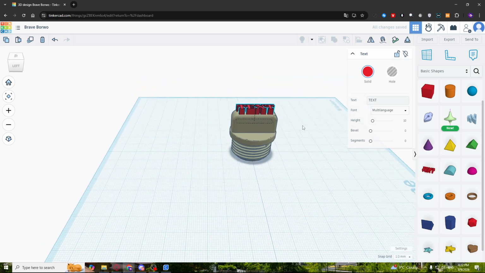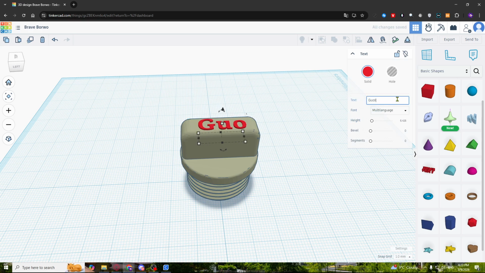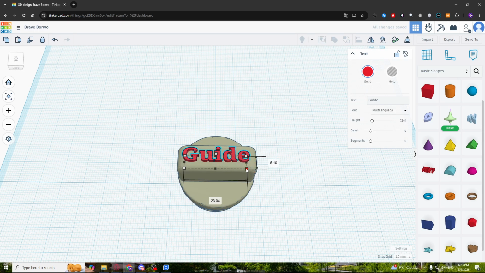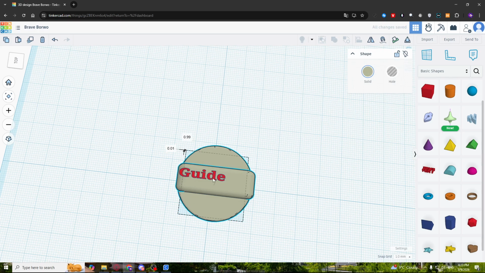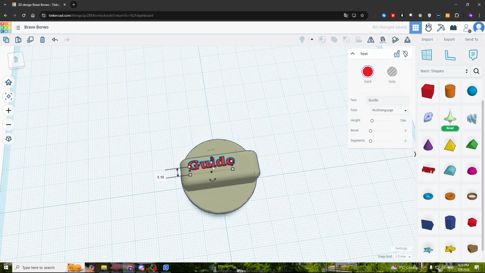And now you can adjust the height of the text right here. So basically I will make something like this and type guide. Okay, so it should be a guide to everything, but now I will make it just a guide. And for the size, make sure to fit it. So I will make it something like this. And now what you'll need to do is basically center this text.